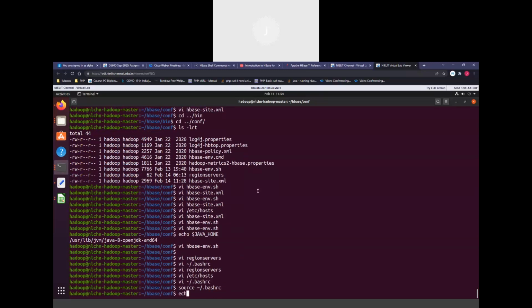Then echo, I'm just showing Hadoop class path, that's it. So all the jars of Hadoop, which is 3.3.1, will be available for the HBase also. This is same like our Java code where we were trying to import the libraries, no? Same like that for Hadoop also. So now we will start our HBase.